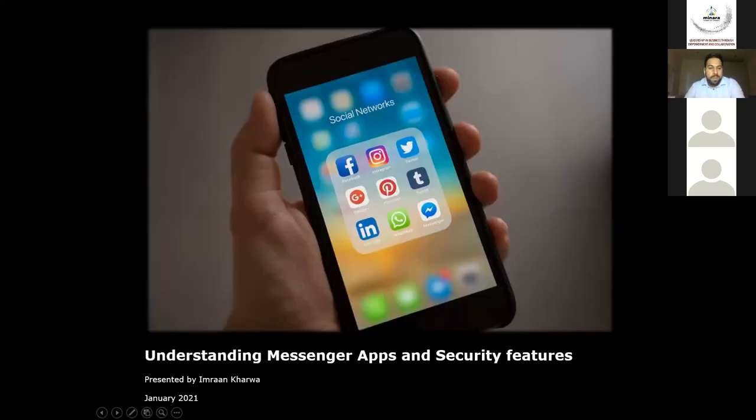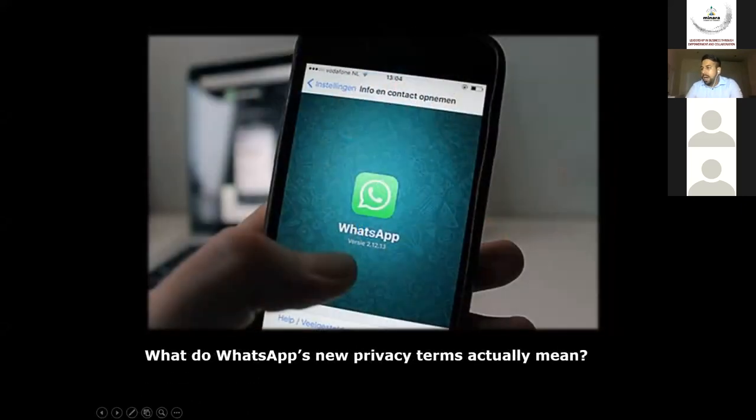All right, so obviously we've had a brief overview of messenger apps and the data that they share already in this country. But what do the new terms mean, and what do they practically mean for you as a user? So essentially what WhatsApp has now said is that they're now going to be sharing more of your data with their sister apps, Facebook and Instagram. But what does that actually mean?